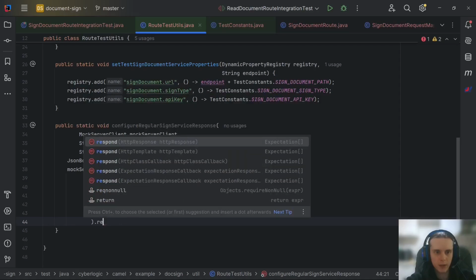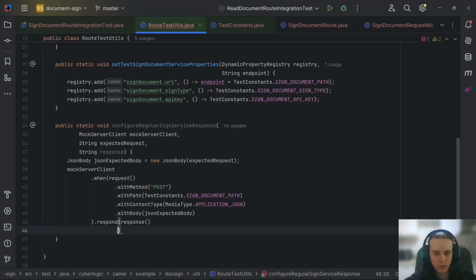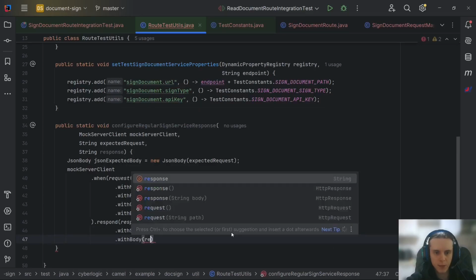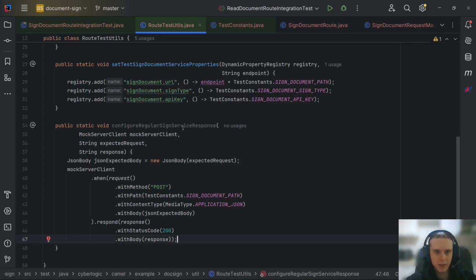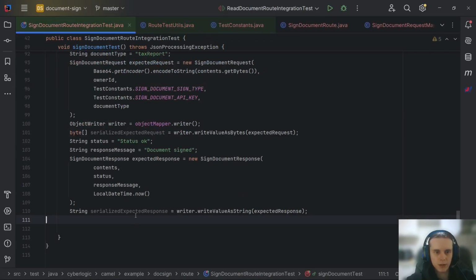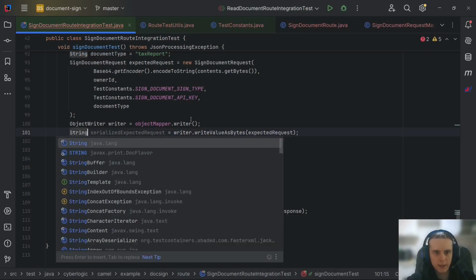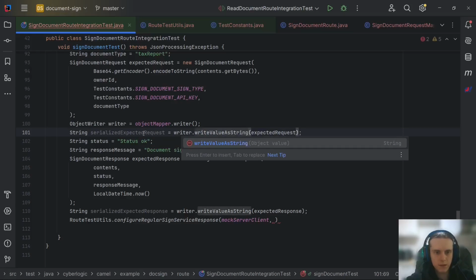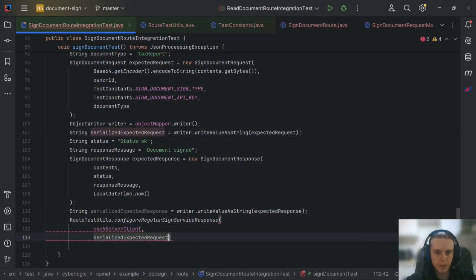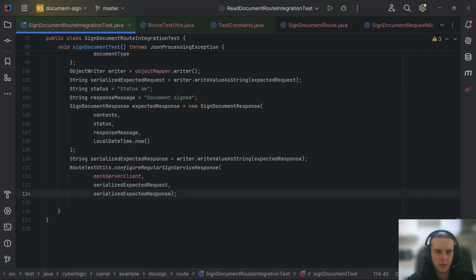And now we need to configure our response. For it we need to set status code and body, which we already have. And now when we have this method, we can use it in our test class to configure response. Let's pass our mock server client, and let's actually make this expected request a string. So we will just pass it to our method, and same with this expected response. Now we have our mock server expectation set up.